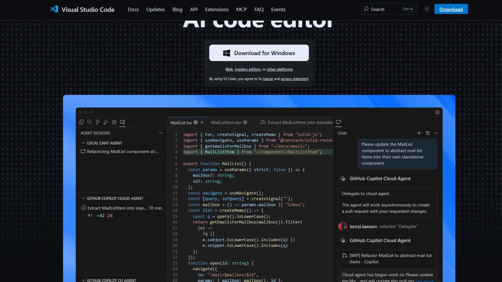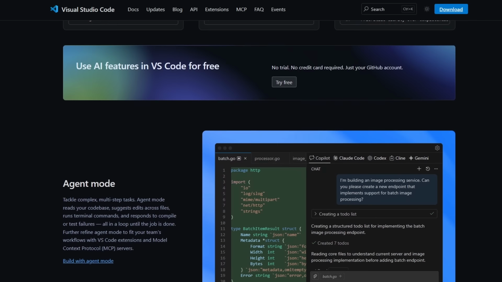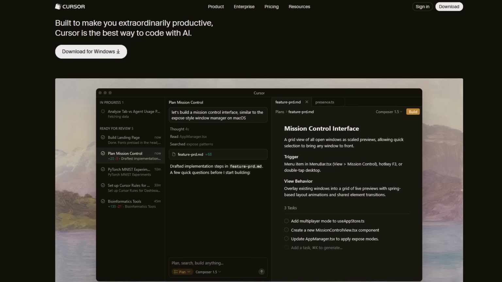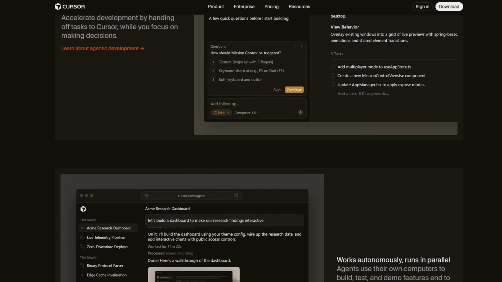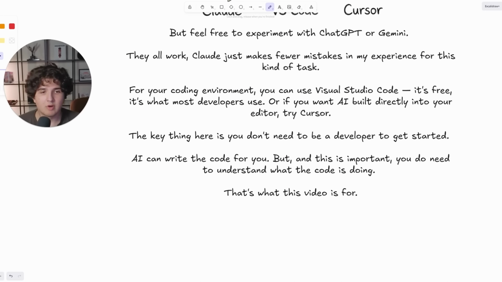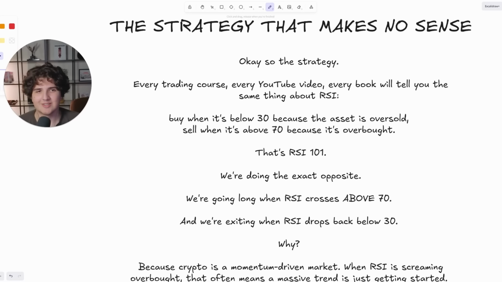Now for a coding environment, primarily this is where you're just being able to run code so it can actually execute for you. You can use Visual Studio Code, which is completely free and it's what most developers use, or you can use something called Cursor, which is kind of an AI built-in version of Visual Studio Code. The key thing here though is you don't need to be a developer anymore to get started. AI can write code for you, but what is most important is you need to understand what the code is actually doing. And that's what this video is for. So let's get into the strategy that makes absolutely no sense on the surface.